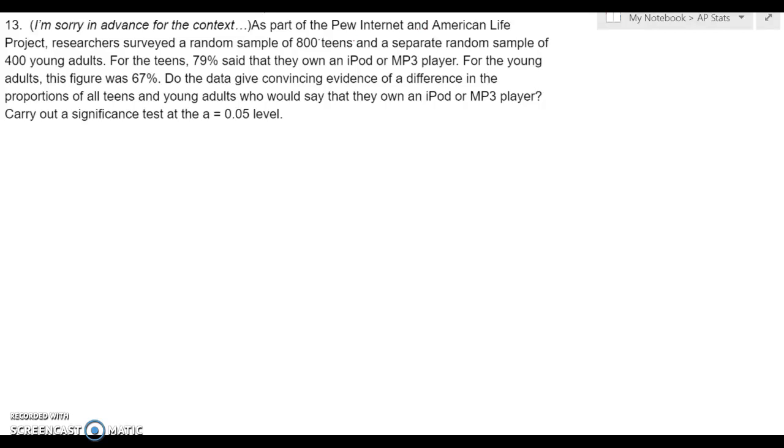All right, so here we've got a two proportion z-test. I'll let you pause the video and read the context, just so I'm not wasting time on the video. So we want to carry out a two proportion z-test at the alpha equal 0.05 level. So let's go through the whole process.